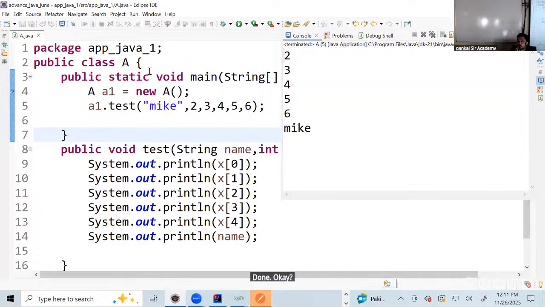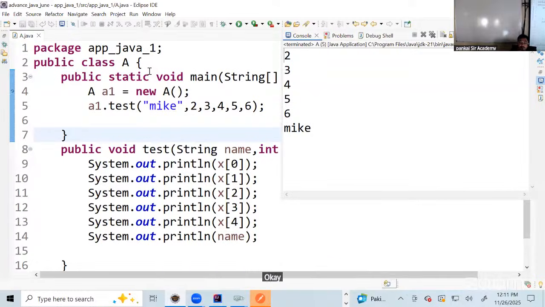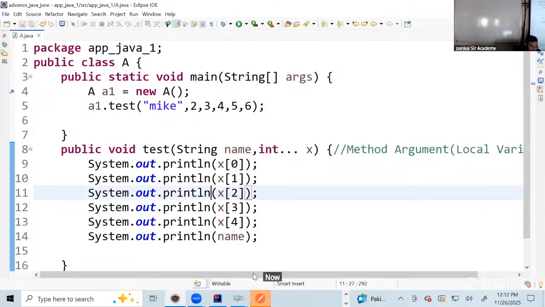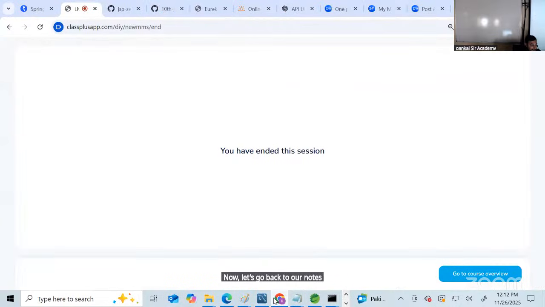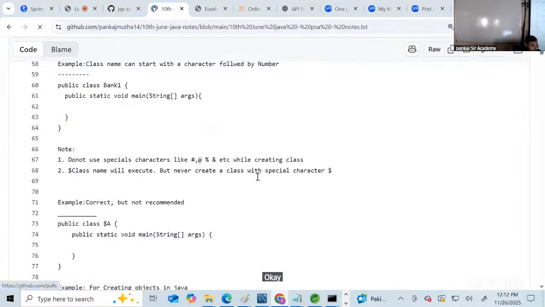Okay? So now, from manually analyzing the flow, we have understood how debugging can help us to analyze the flow. Okay? Yes? Okay. Now, let's go back to our notes and quickly analyze what we have here in the notes now.